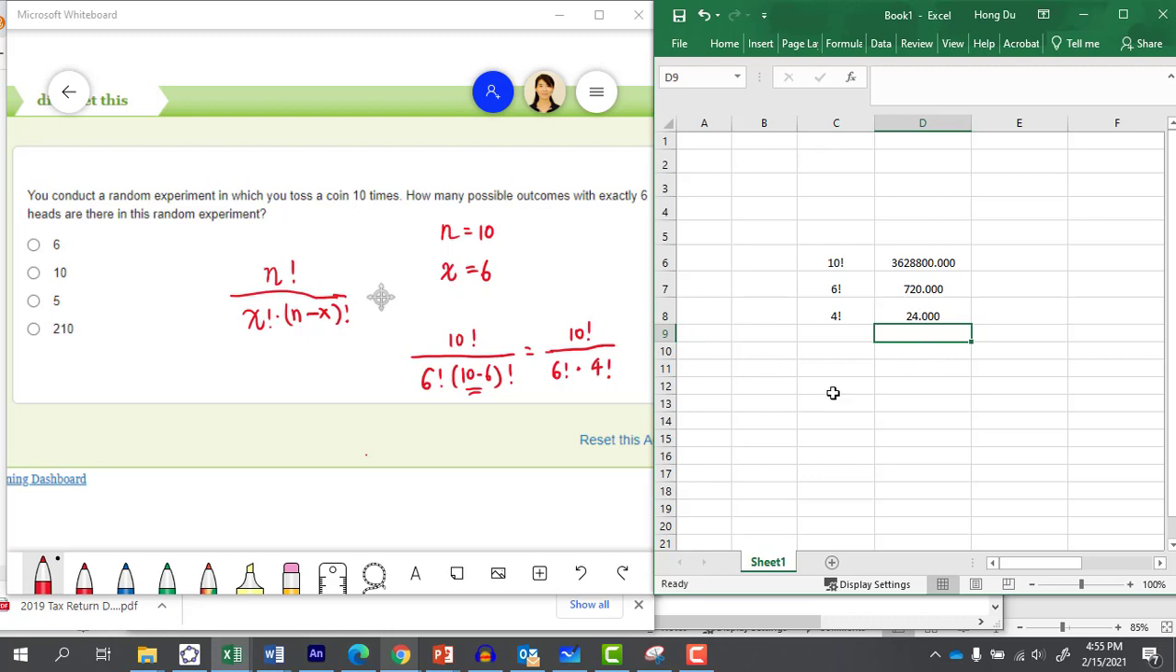So now we're going to do the division. I'm going to use this cell to do the division. So I'm going to have this number, and divide by the product of these 2 numbers. I'm going to put them into parentheses, to make the order of operations right. So this, then times this, then close it. 210. So that's our answer.